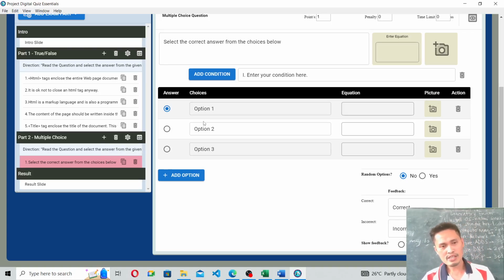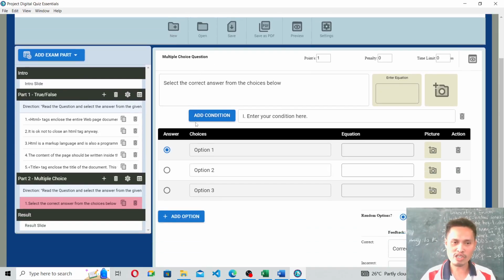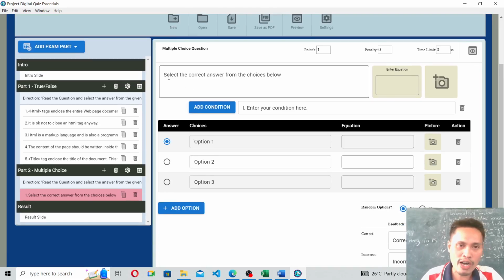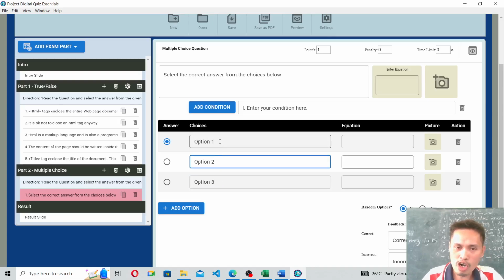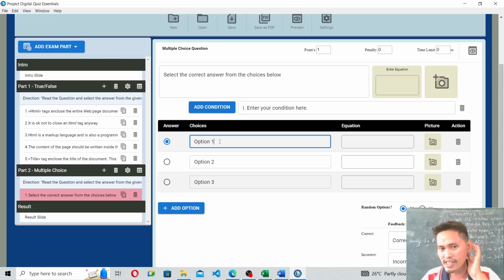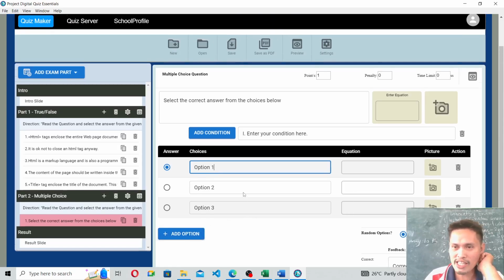Okay? So, for question number 1, meron po siyang number 1 kaagad. Ito na po. This is only a dummy. Dummy na po ito ha. Select the correct answer from the choices below. And we have in here, dito sa mga choices natin, meron po tayong tatlong options. Agad. Pwede naman tayo mag-add ng options by clicking this add option. Mamaya gagawin po natin yan.